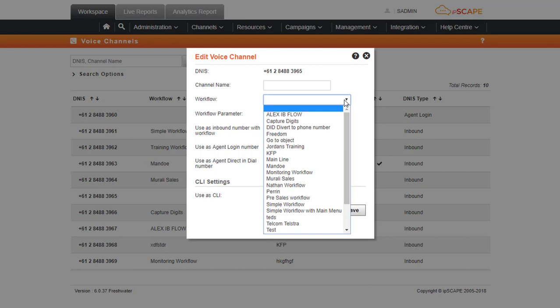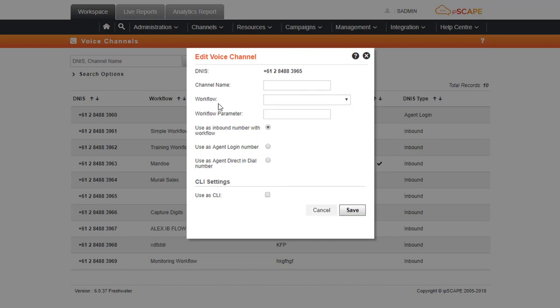We've not configured a workflow, but what this does is it defines what happens if the agent that this DID is for is not available. So whether it diverts to another phone number or whether it goes to voicemail or whatever happens. And we'll define that in a later part of this webinar. We don't need to define this workflow parameter.